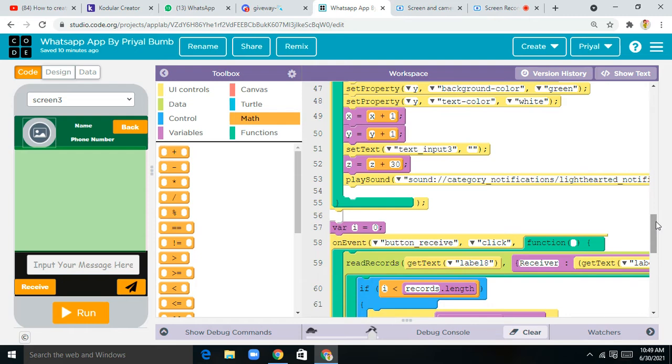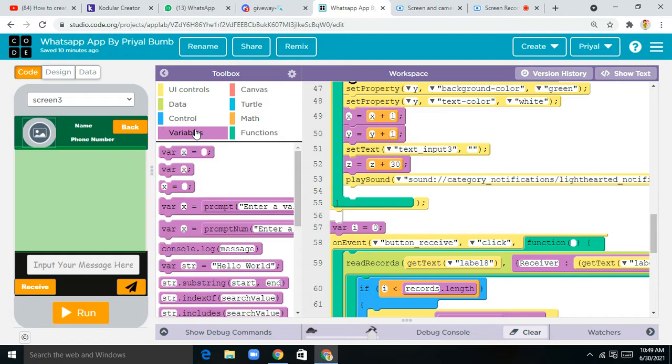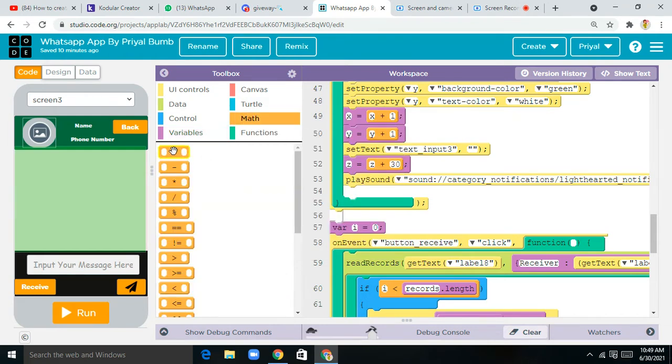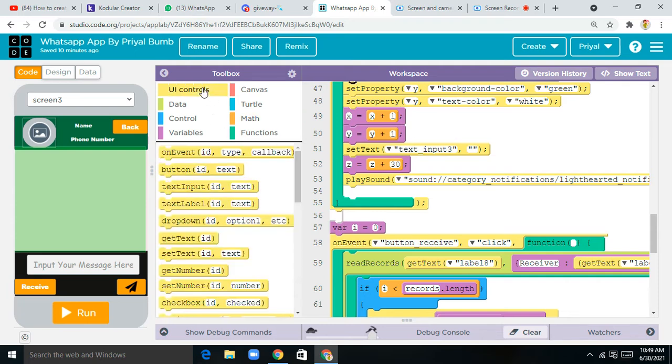Now next, again come to the variables. Drag this and drop it here, and next come to math, this plus block, and make it x plus 1. Now duplicate that block and make it y plus 1. Next we have taken a set text. Set text is our text input 3, so the text should be set here as text input 3.